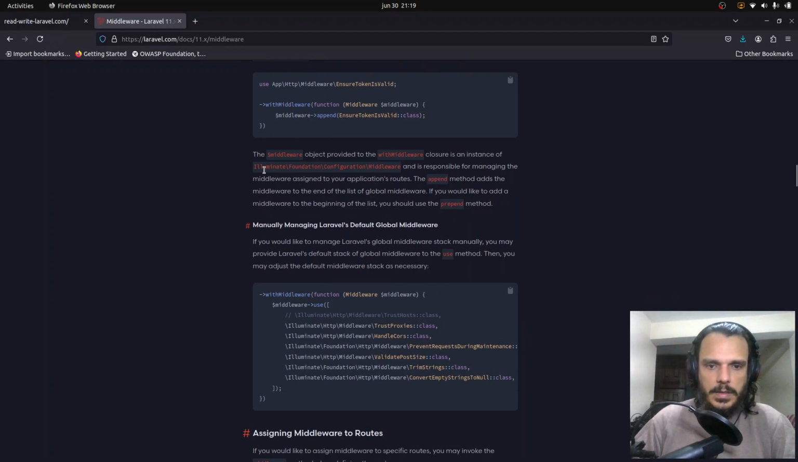Right. And is there any mention of use? The middleware object provided with the middleware closure is an instance of configuration middleware, yeah, and is responsible for managing the middleware assigned to your application routes. The append method adds the middleware to the end of the list of global middleware. If you would like to add a middleware to the beginning of the list, you should use prepend. Okay. Manually managing Laravel's default global middleware: if you would like to manage Laravel's global middleware stack manually, you may provide Laravel's default stack of global middleware to the use method. Then you may adjust the default middleware stack as necessary.